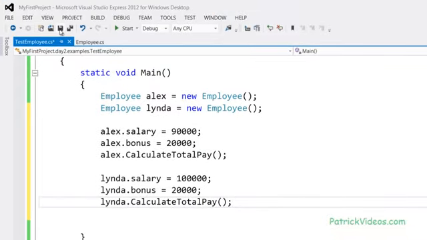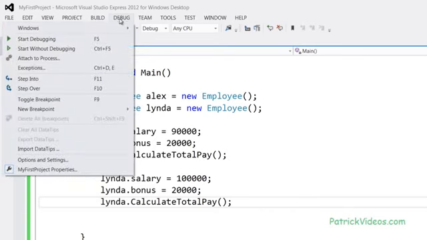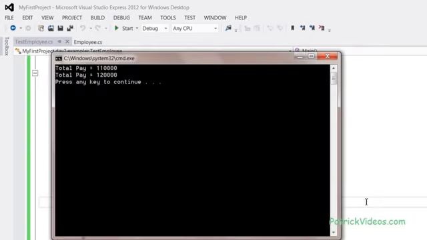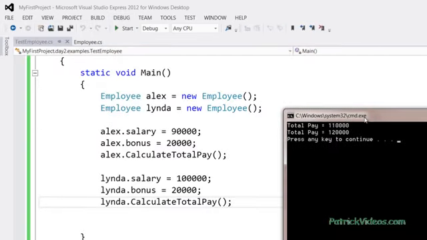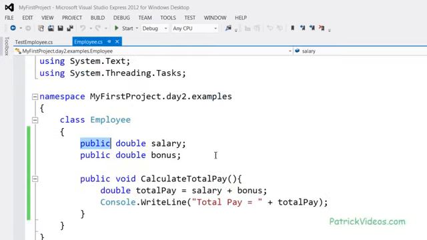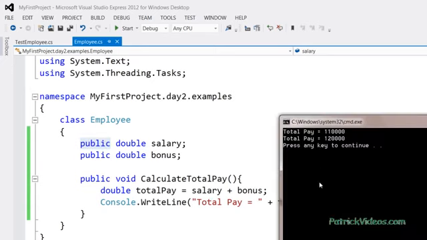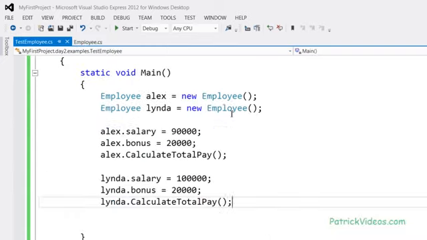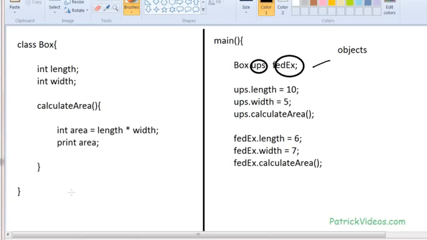Now let us save this program and run this. Click on debug, start without debugging. So here you can see the very first printout is 110,000. That means when Alex called calculate total pay, it went and added the salary and bonus of Alex and it printed out total pay equal to 110,000. When Linda called calculate total pay, it added the salary and bonus of Linda and it printed out $120,000.